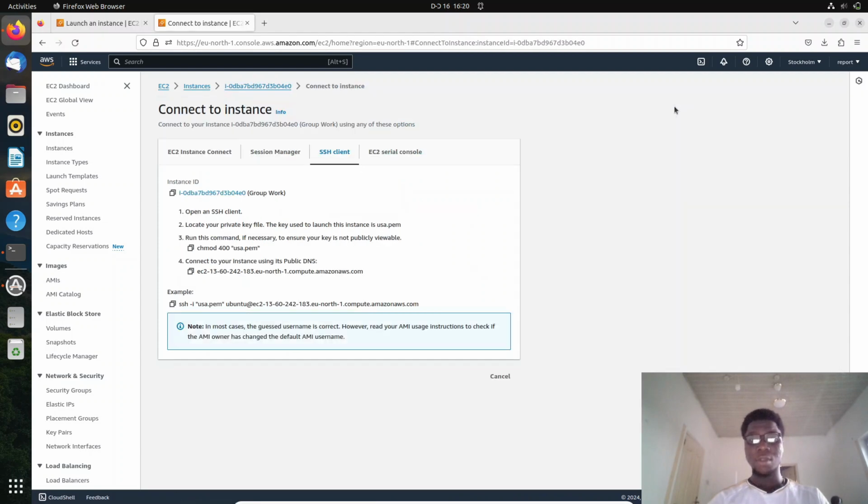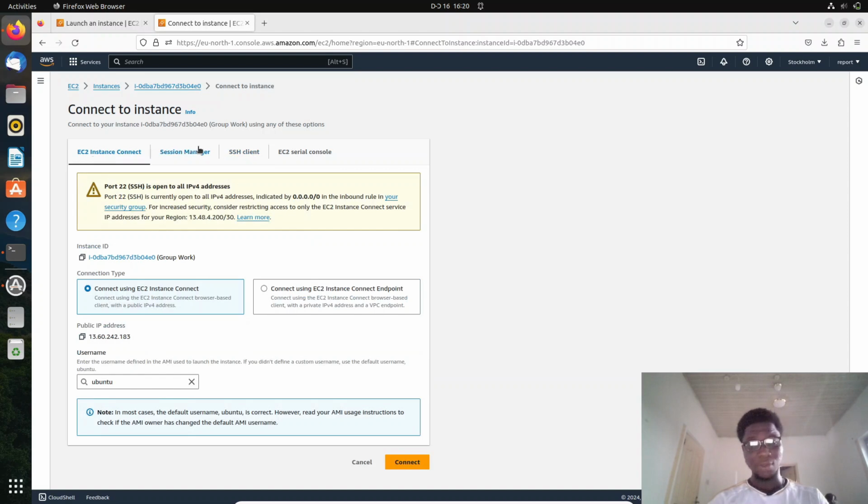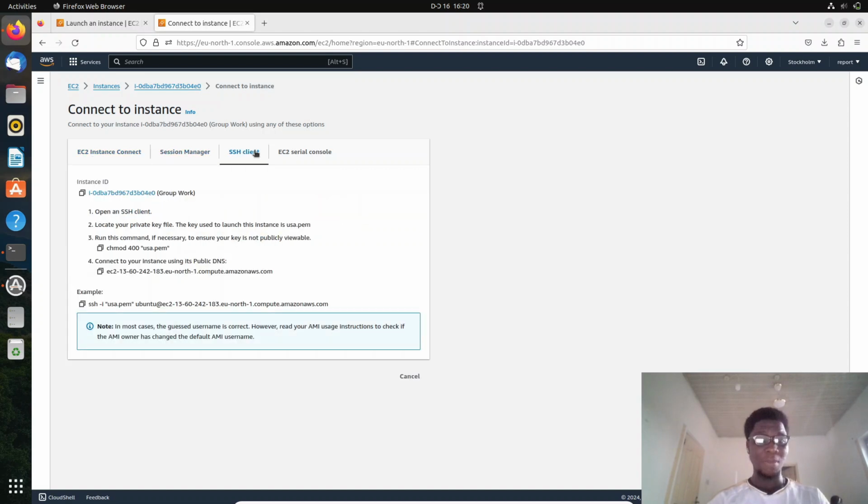Over here, I'm at SSH client. There's EC2 instance connect and session manager, but this is where my interest is. Here they are saying open an SSH client, locate your private key file, and run this to ensure your key is not publicly viewable. And then you connect to your instance using this. So this is what we are going to use to log in or connect.